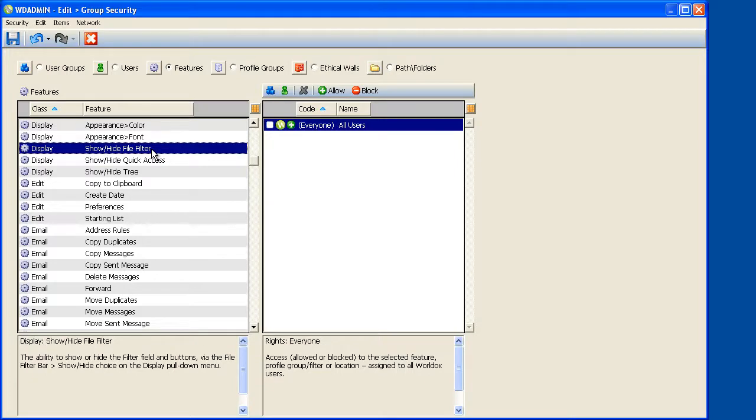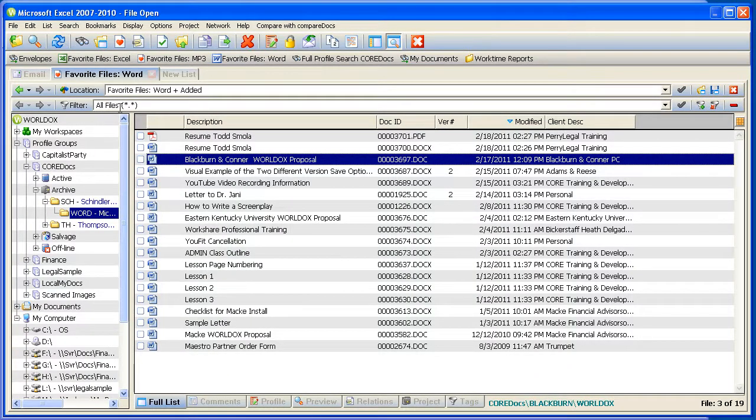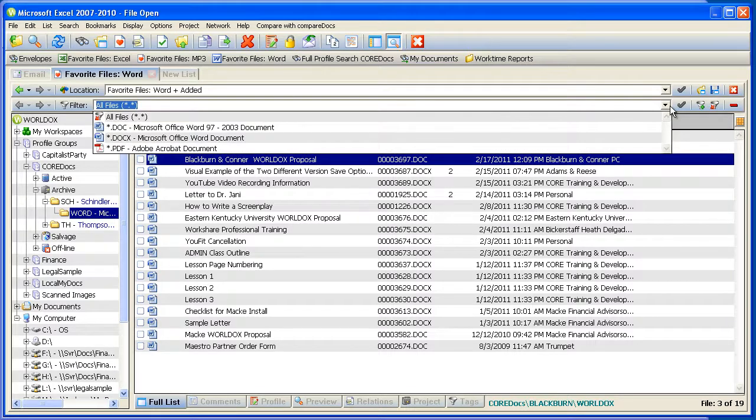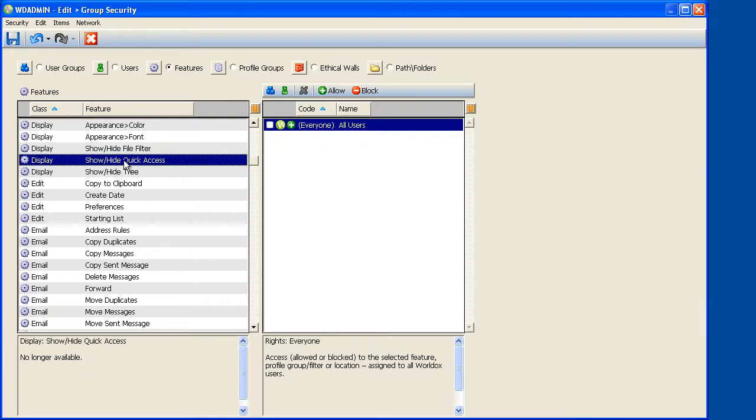Okay, if you have this turned off or on, it's going to display the file filter, which is found right here, this bar right here within the Worldox interface. The next selection you see is no longer available, down at the bottom.